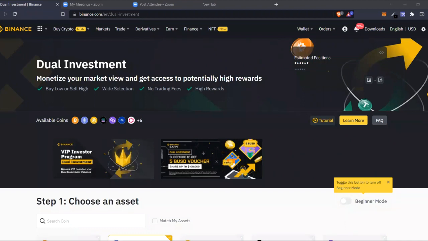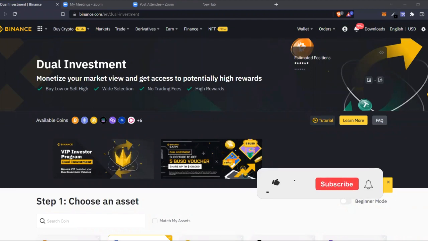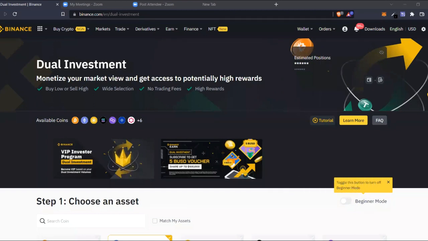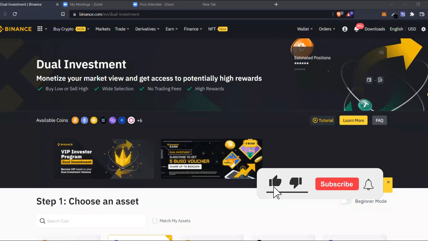Let me see. Dual. If I've signed up, is it under home or wallet or futures or trades? How do I find where it is on my phone if I want to try to trade on my phone? Okay, let me share my screen. I've signed up on my laptop. I'm actually connected to my laptop so I can see it. But I'm trying to see how I can get to it on my phone.